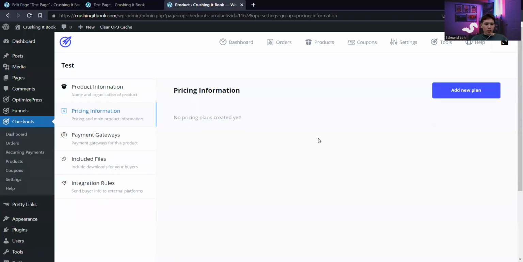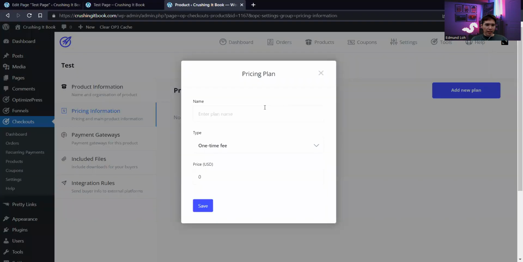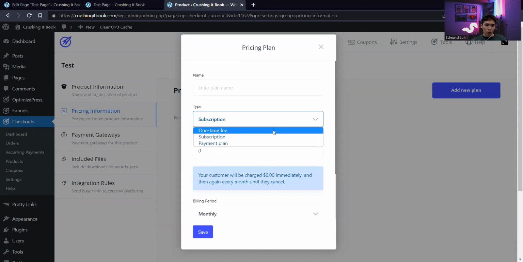Okay, so you can see that there are some steps we're going to go through right now. Let's click add new plan. Interestingly, guys, with this, you can also have installment plans if you want to. So it could be a one-time fee, or it could be a payment plan, installment, or a subscription where you just keep billing every month or every certain period, all right? So right now it's going to be simple.